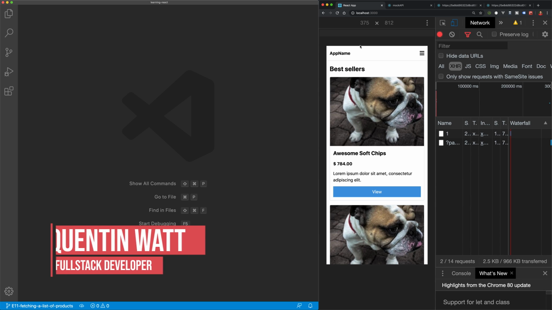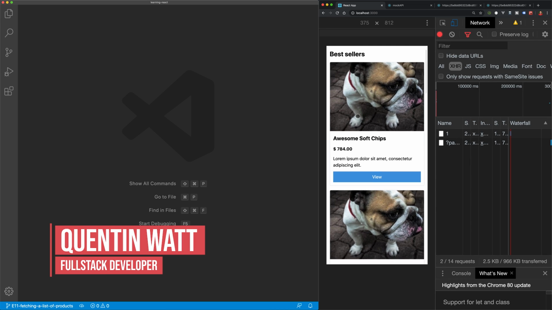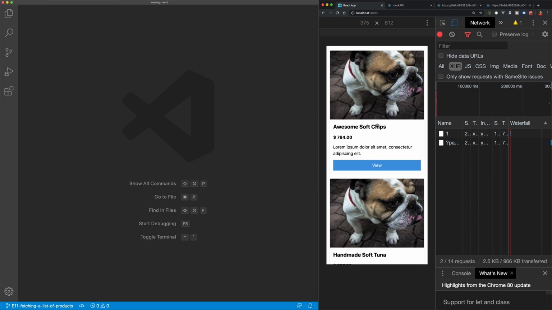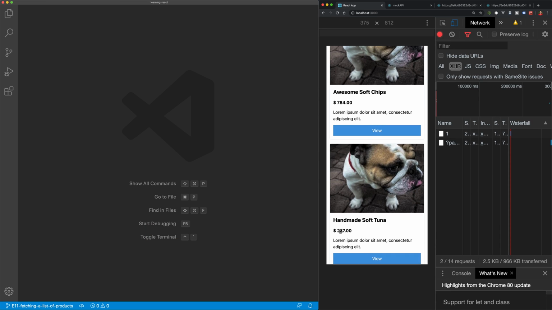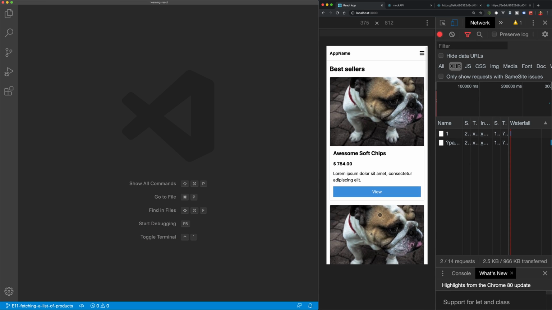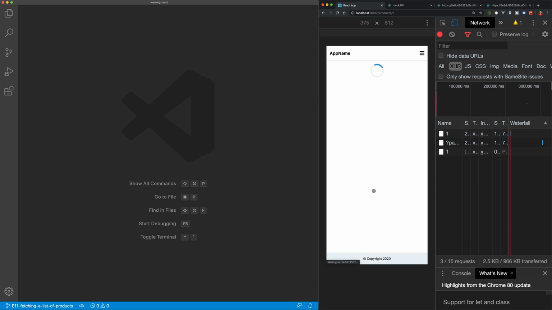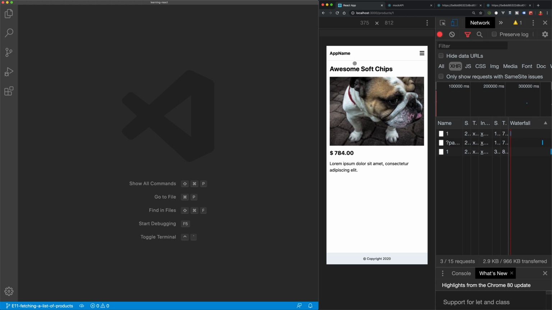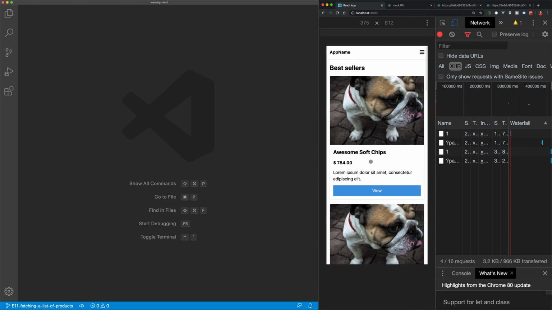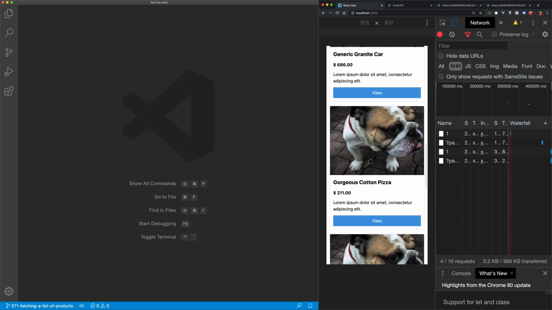Now let's take a look at fetching an entire list of products. And I know these pictures are the same, but we do have different titles. We've got awesome soft chips and handmade soft tuna. The prices are different. But what we're going to do is fetch a list of products and then have those link through to the product page. And when we go back to the home page, we fetch the list again.